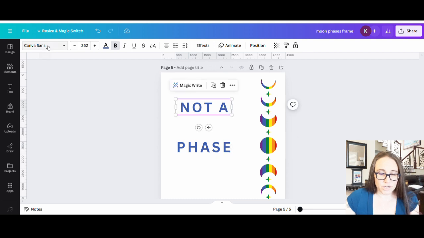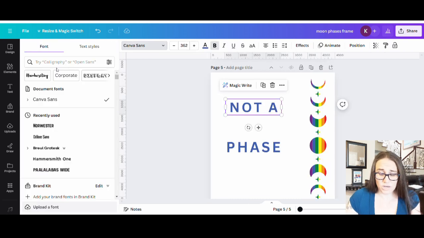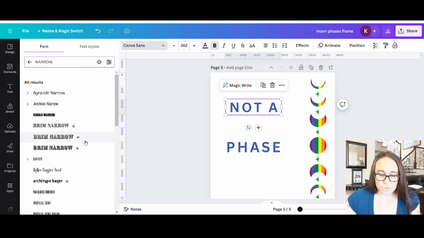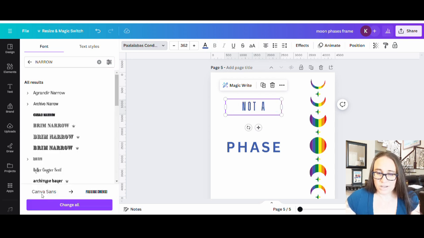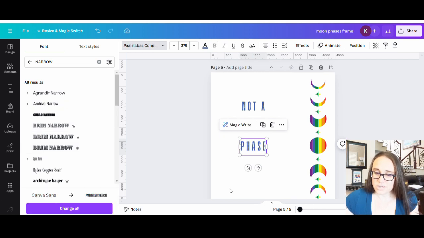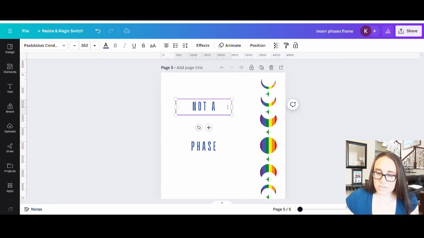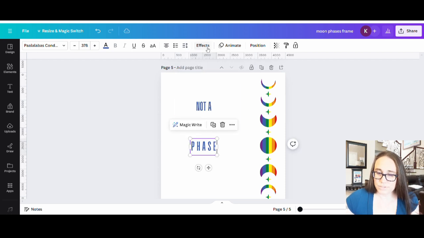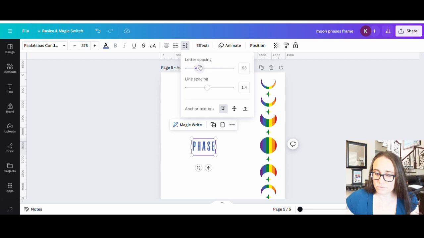And so I can go ahead and do a search for narrow. And depending on how narrow I want to make it, I could do this one. The Palatino Condensed is my favorite one if I'm looking for a narrow font. And I could do both of those like that. And I could, again, take that spacing and bring it back down to 0 for both of them.